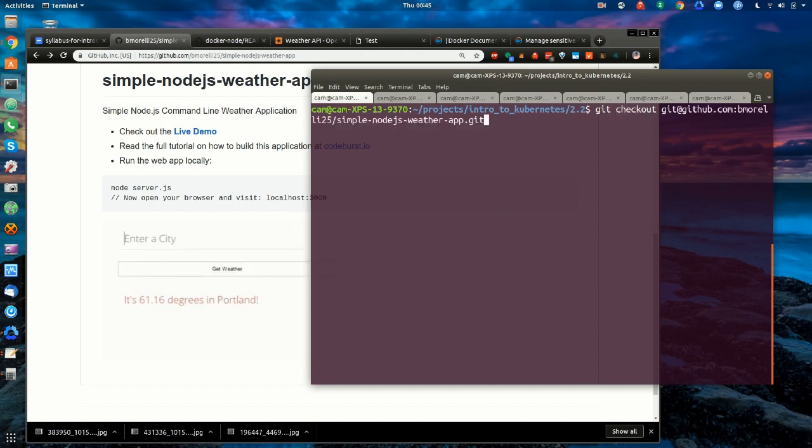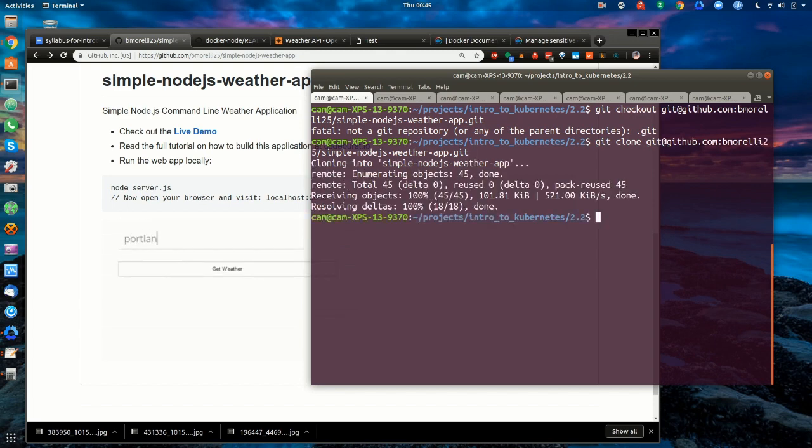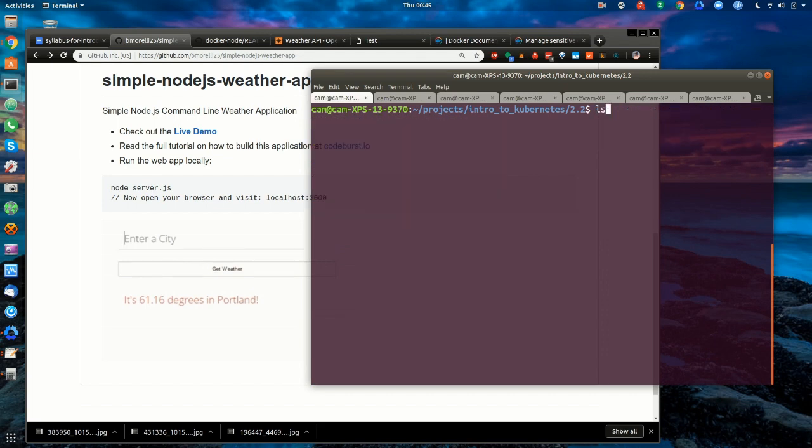using Git. So simply clone this repo into your current working directory. Now we have this simple Node.js weather app directory. Let's cd into it.